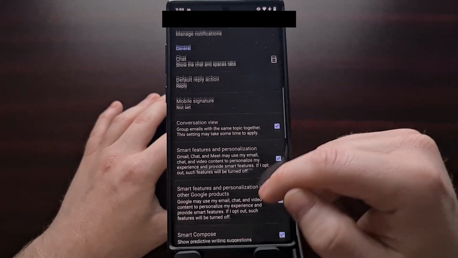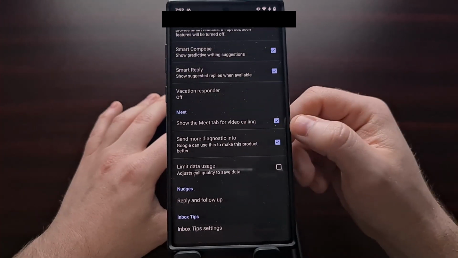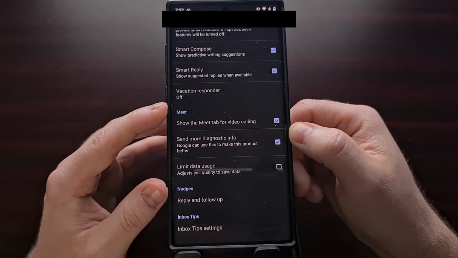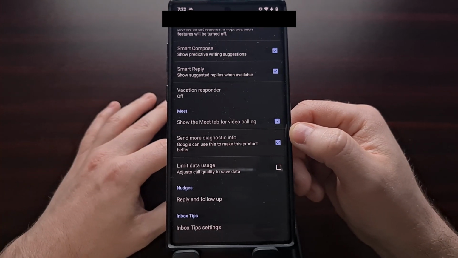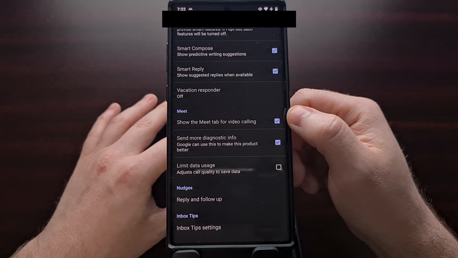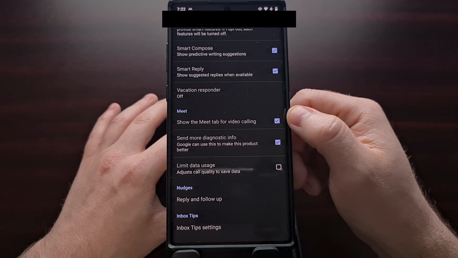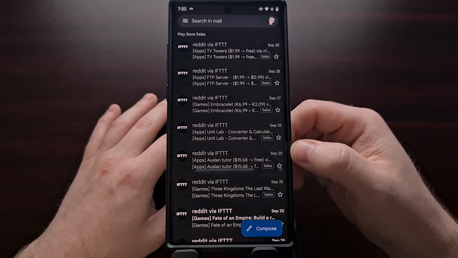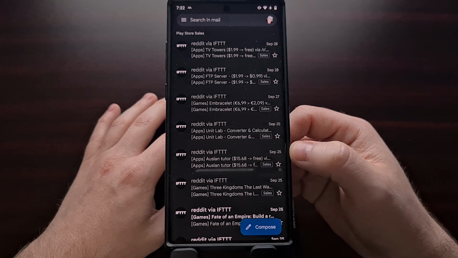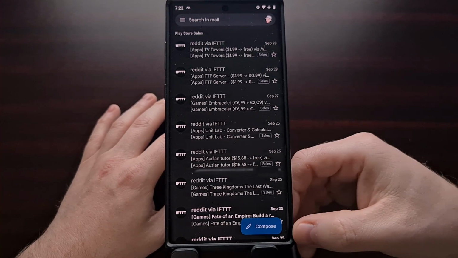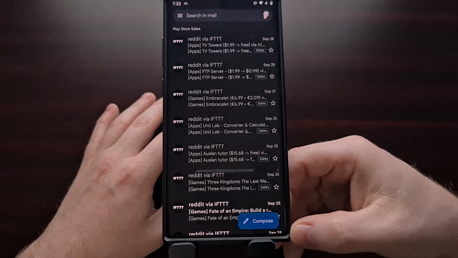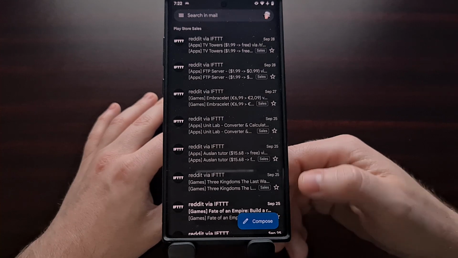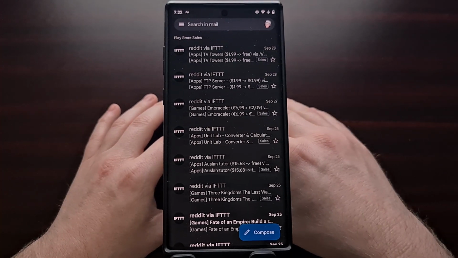We have a lot of options here, but we're going to scroll down a little bit until you see the Meet section. There's an entire section dedicated to Google Meet. In here, we're going to have a checkbox that says show the Meet tab for video calling. Whenever you uncheck that box, the application itself is going to force close and restart. Then whenever it opens back up, you will no longer see those two buttons at the bottom of the tab bar of the Gmail application.